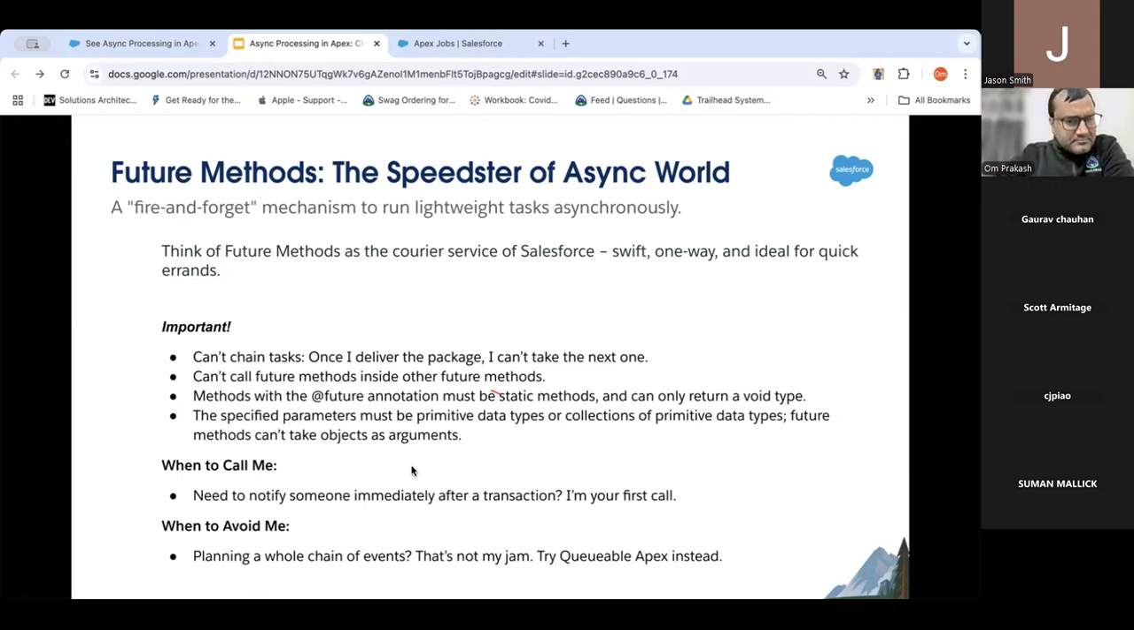And when you have to immediately do some transaction, like I was talking about earlier on the previous page, when an order is processed, or even when I know the record is not modified in bulk, meaning a user is going to edit one record and just after that call out to some external system, we can go with future methods. So the only important thing between future and queueable: if we need to go in a chain, we'll go with queueable, not future.